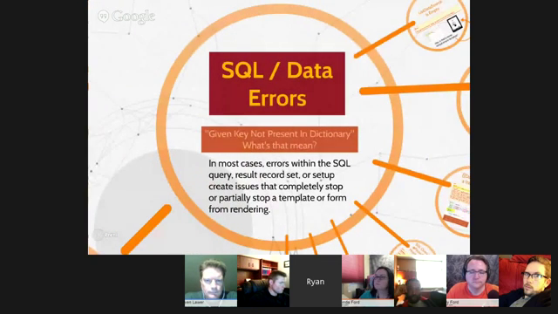So let's jump right into the first category, SQL data errors. My favorite, and the most common one that you're going to run across, I think, is the one that says something to the effect of "given key not present in the dictionary." What does that mean? Why is it there? What is it telling you?